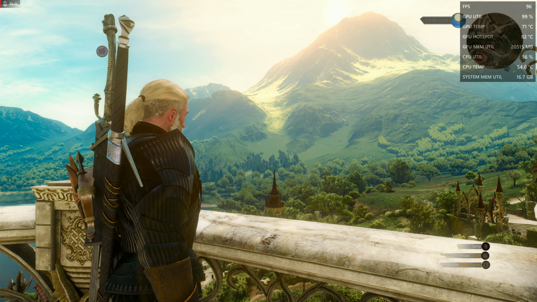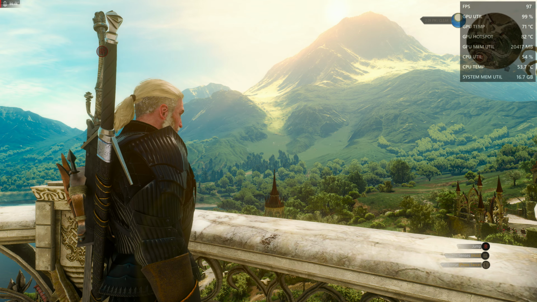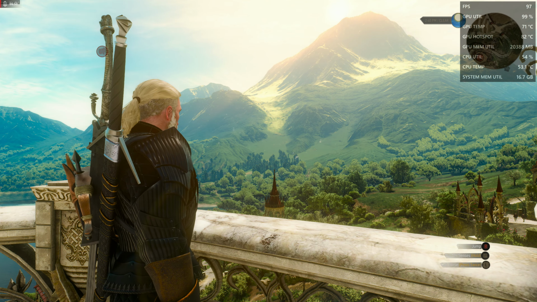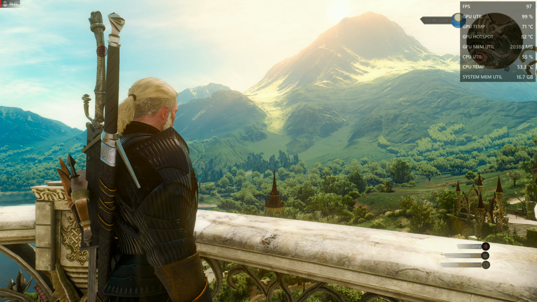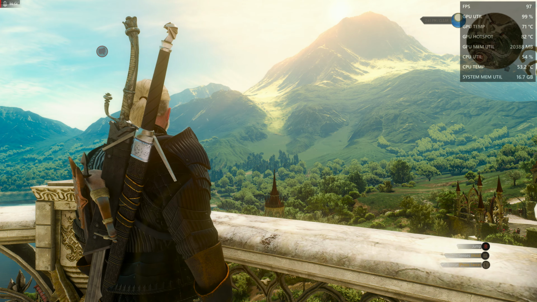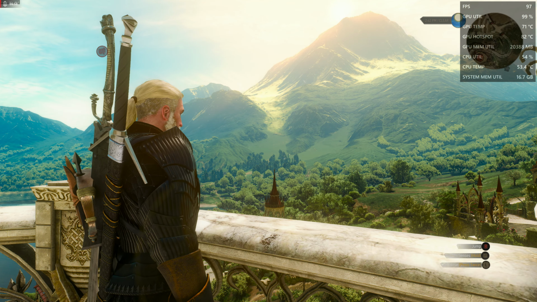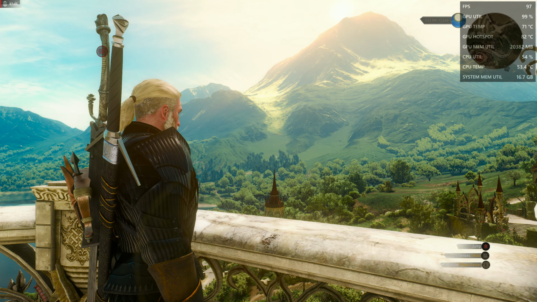So for now, I'll still play on Windows. But it's nice to see frame gen in Ubuntu as well. It's a similar experience, just with no sharpening filter.